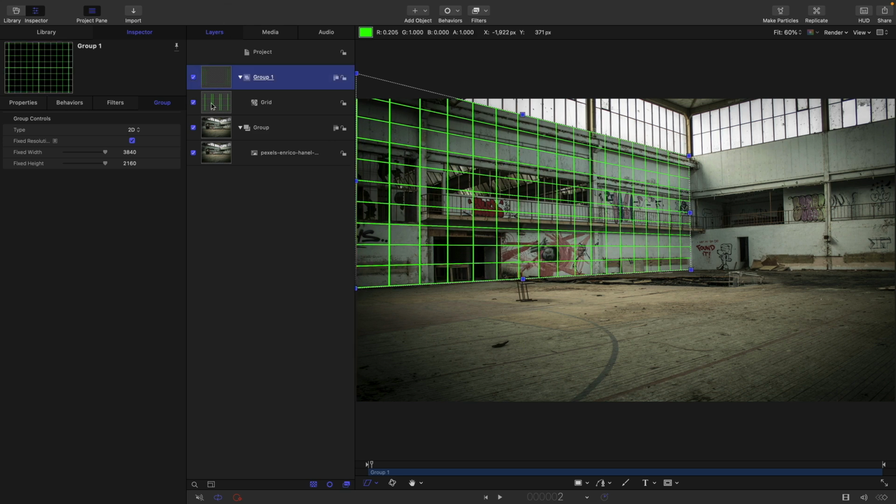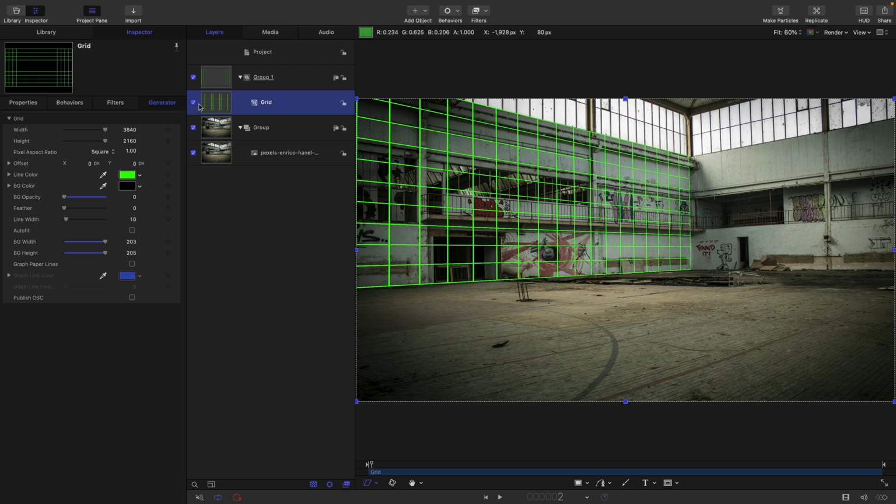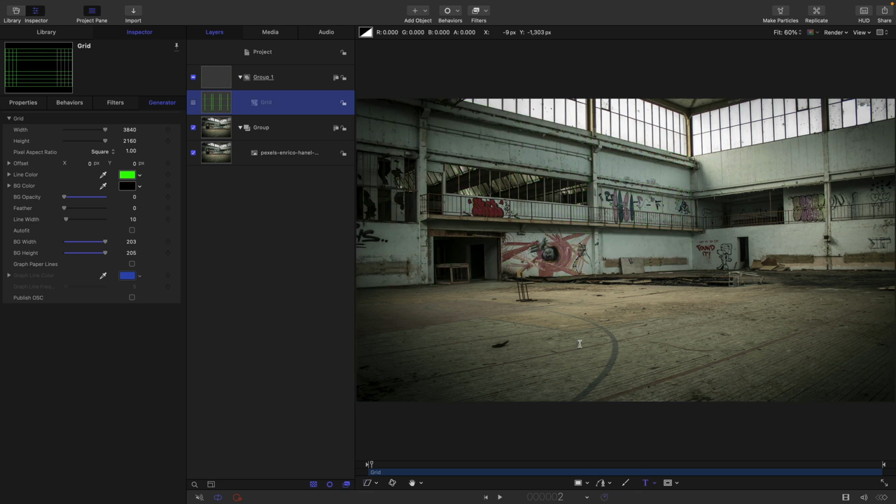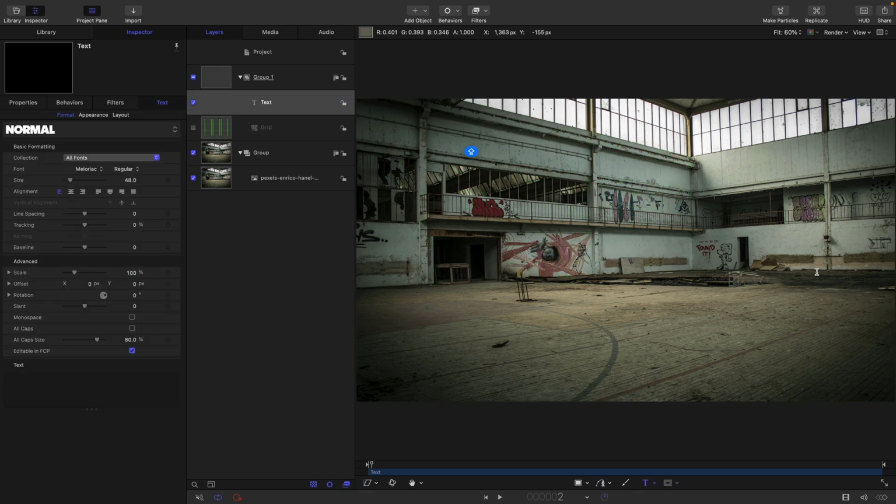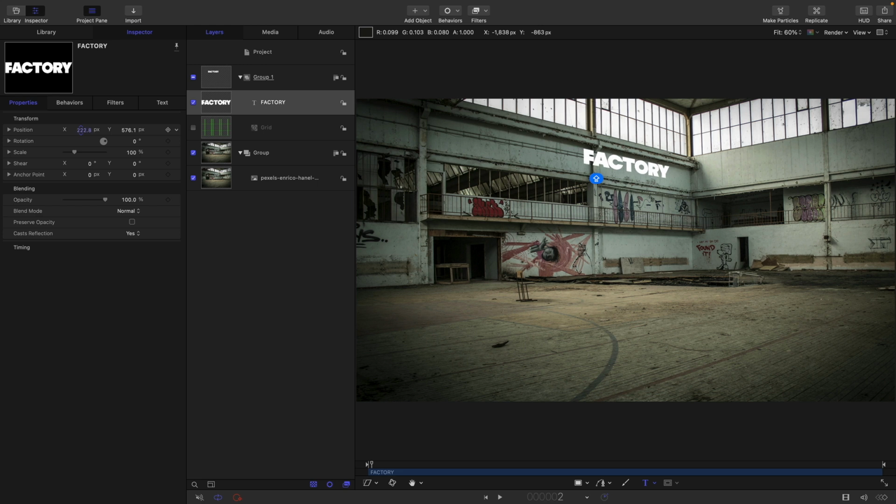So now what we can do is turn off the grid and come down and, for example, select our text tool, type out the word factory, scale it up, and you'll notice that it's now perfectly aligned with the wall, no matter what we do with it. So I'm just moving it over there, or move it down on Y so it sits there.